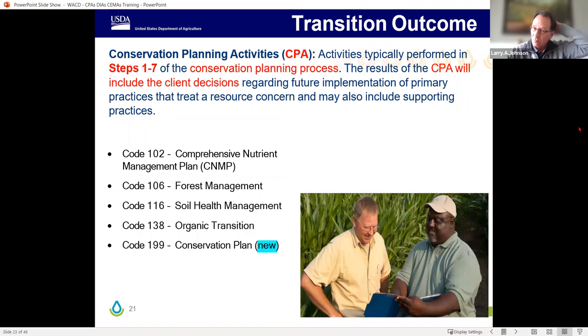Let's take a look at what conservation planning activities we actually have available. Some of these will look very familiar from what you've seen. The first one here is Comprehensive Nutrient Management Plan, CNMP. It was CAP 102, and now it is CPA 102. The actual document has been formatted, as I identified, all these documents followed a very specific format, so it's been reformatted to really show the first 7 steps of the planning process.